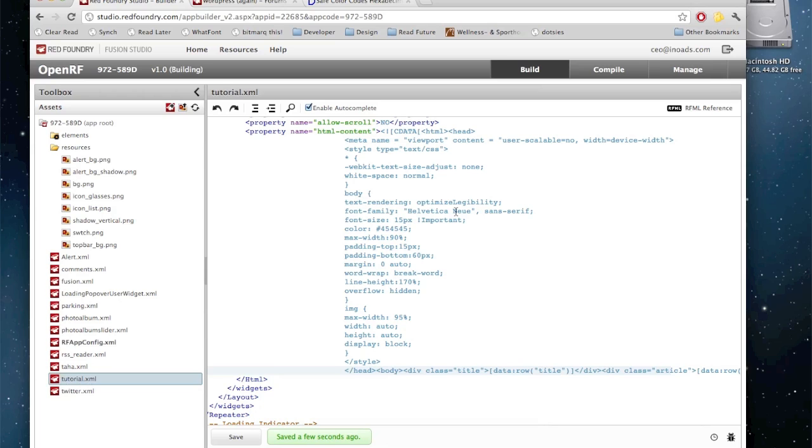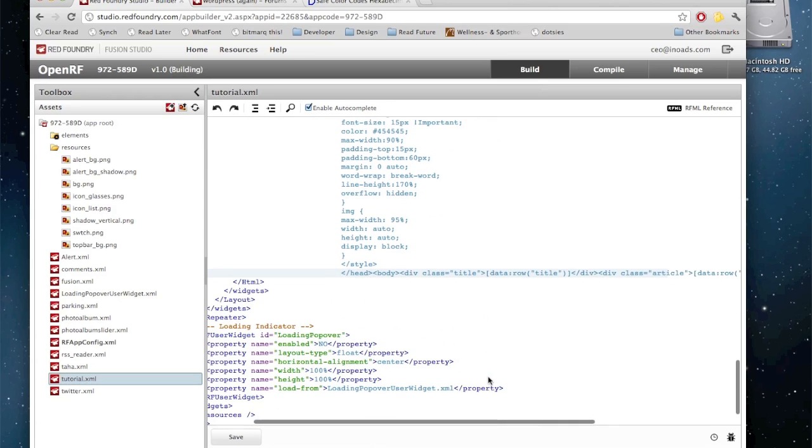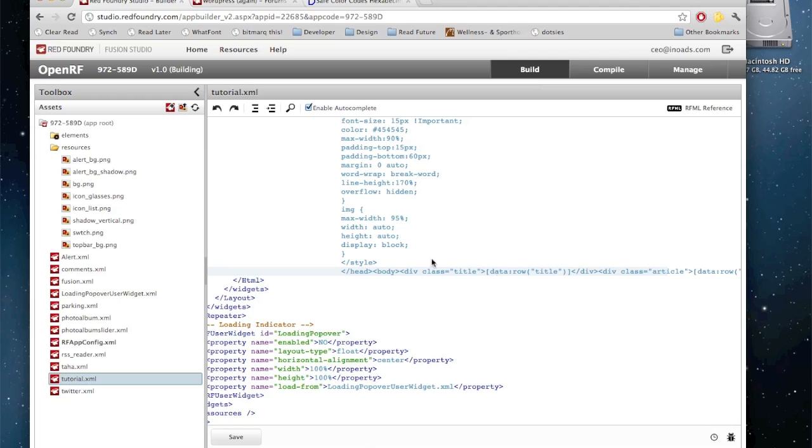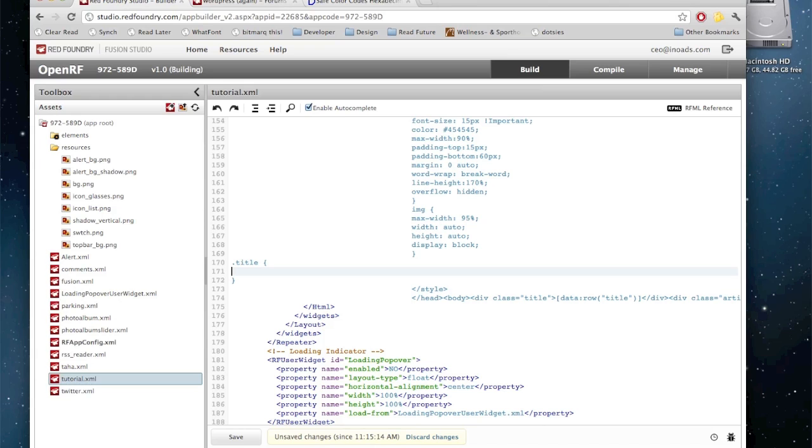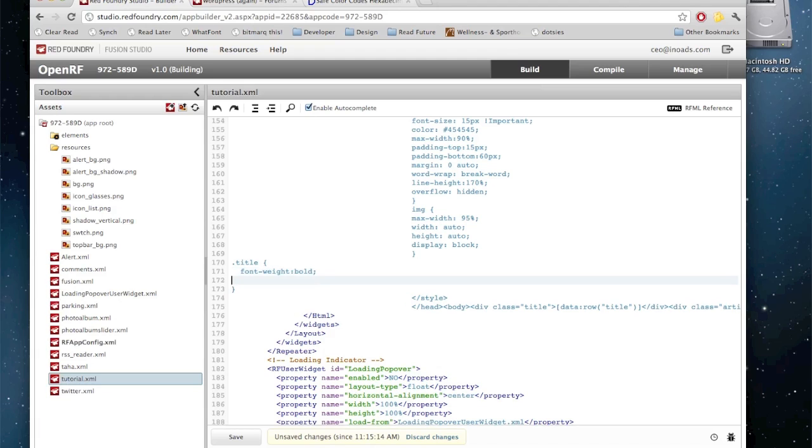And as you can see up here, there's no declaration for how the title should look, and since it's already wrapped in a div tag, we will reference it by class. So title, squiggly brackets, font weight, set it to bold, font size, let's have it relative to the 15 pixels as 1.2 em, and let's add a bit of padding to the bottom.